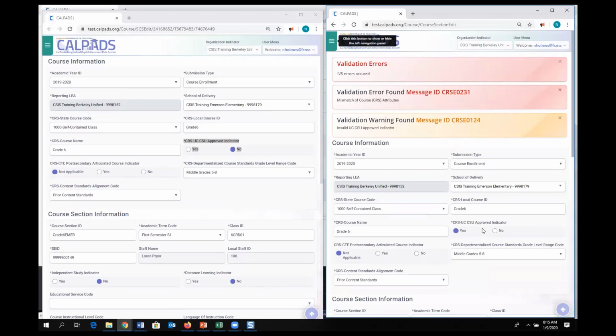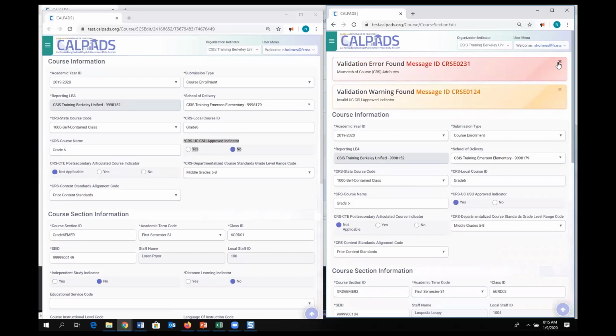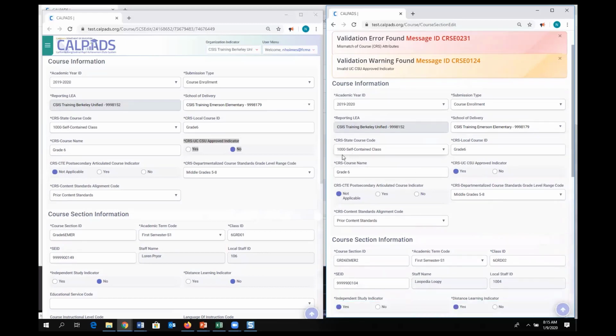Obviously, we see that errors occurred. So let's look at them. The first one we're going to look at is the CRSE 0124, invalid UC CSU approved indicator. And so that triggered because I have a self-contained course and I've said that it met A through G requirements by saying that it was UC CSU approved.